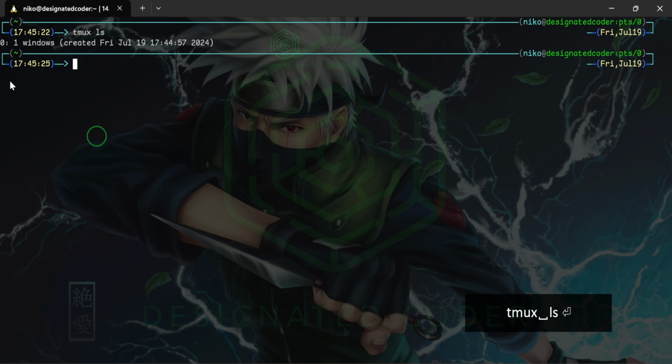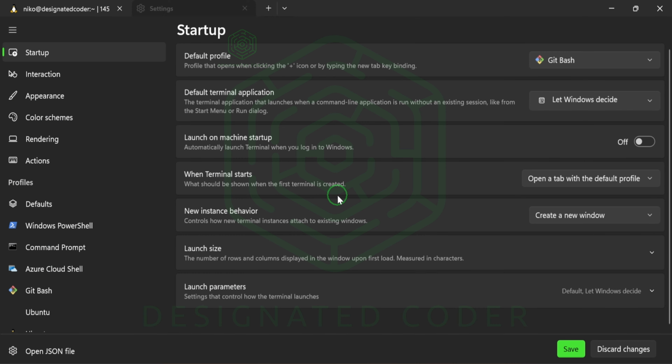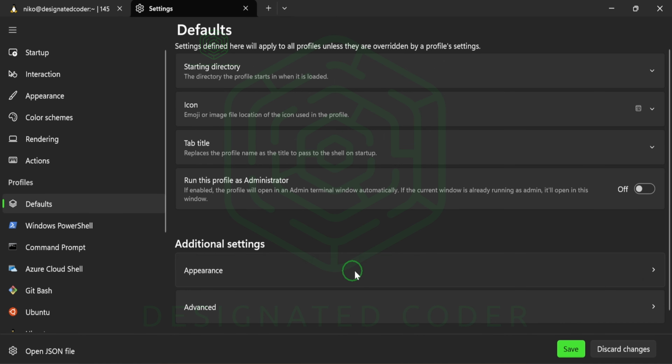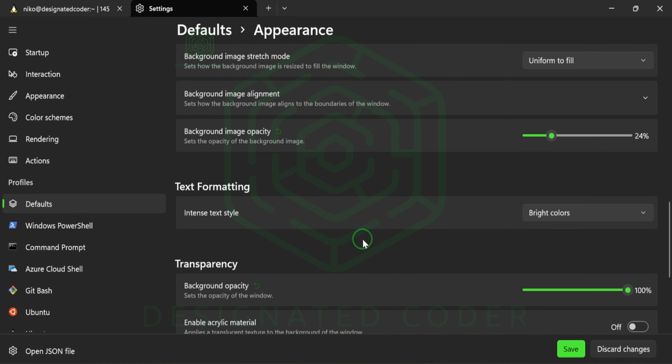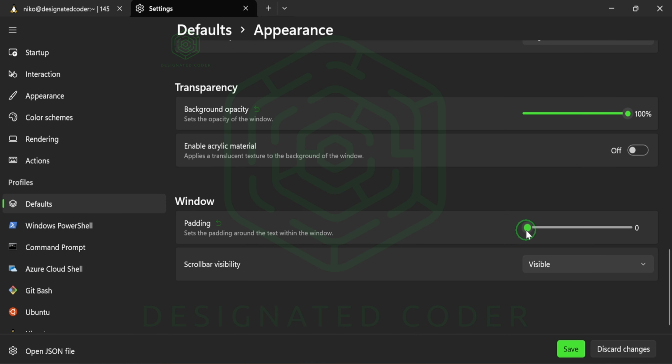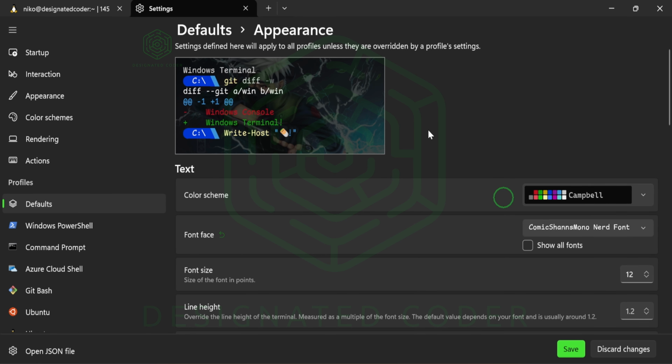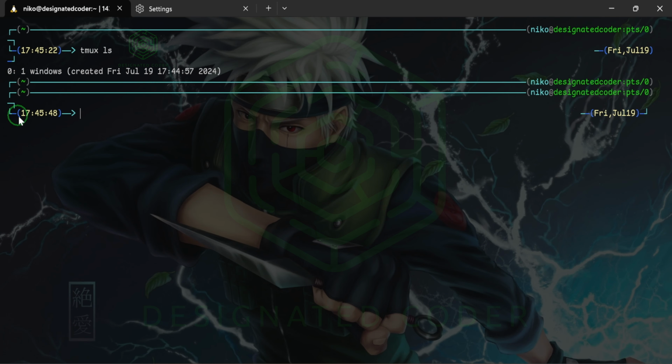And if we wanted to attach to it, then where this 0 is, in fact, let me change this and add some padding so we can see things a little bit better in here. I think it's default appearance padding. I'm going to add a little bit of padding to that just so that we can see this a bit better.